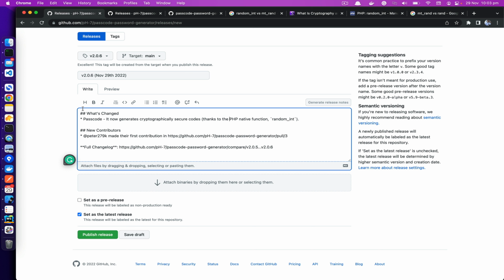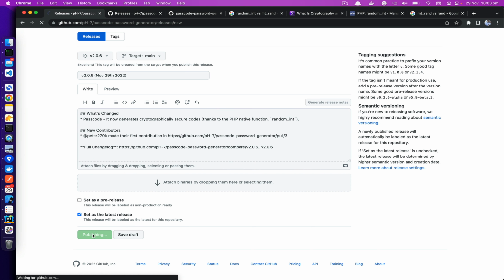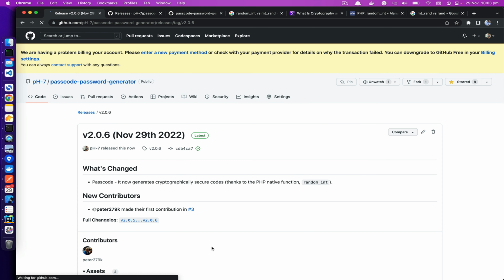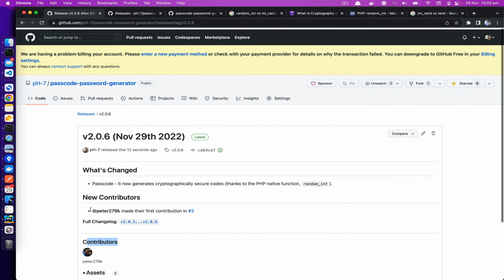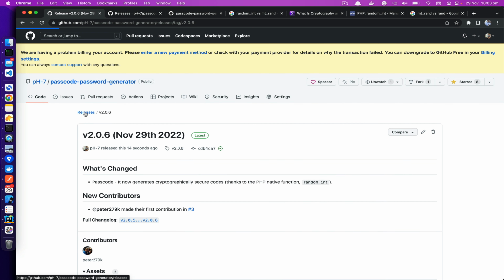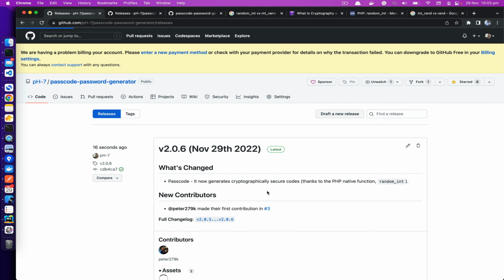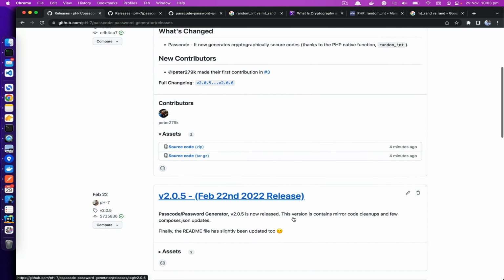Perfect. And this is done. So now I can publish that one. Awesome. It's really nice to have a generated template, you see. It looks really, really beautiful like that. So now I have version 2.0.6. So this is done, you see.